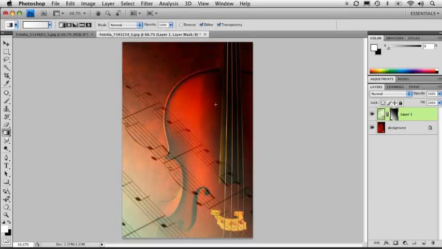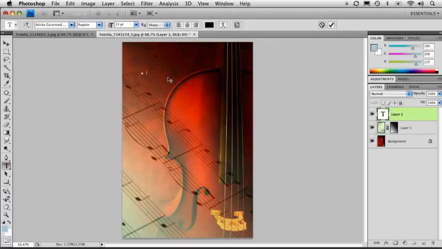So a really quick and easy way of blending those images. Let's say I wanted to add maybe a piece of text in here. We'll just grab my text tool, and I'm just going to go right in here to the very top. I'm just going to click to set a text layer, and we'll just type the words music.